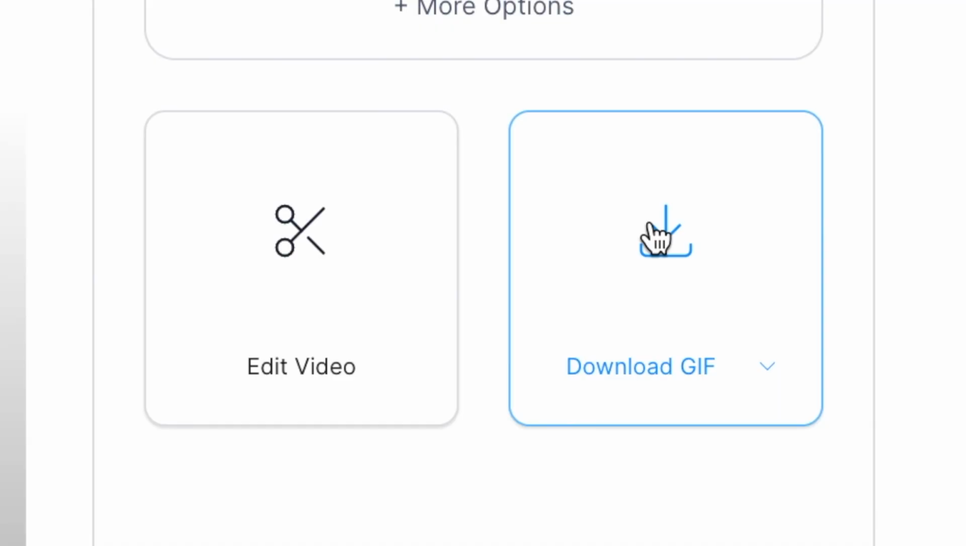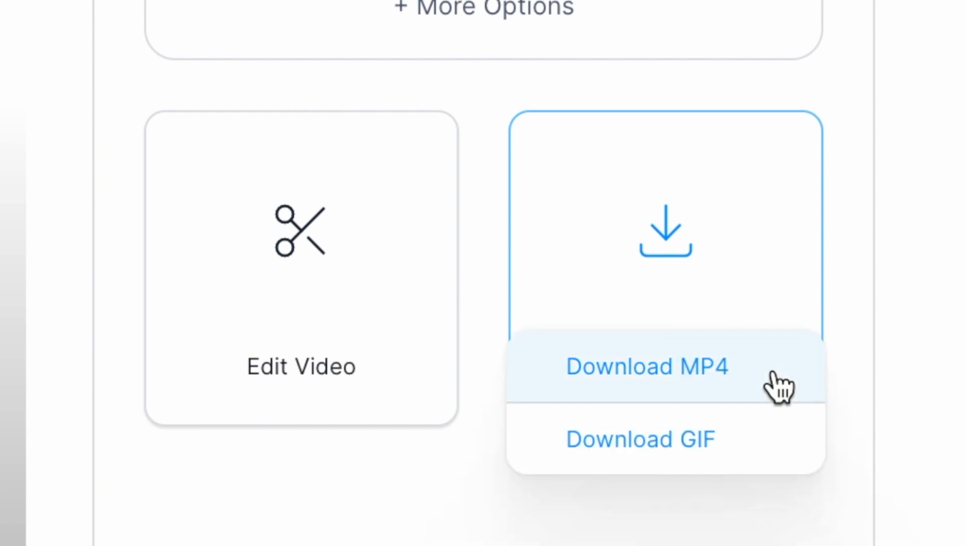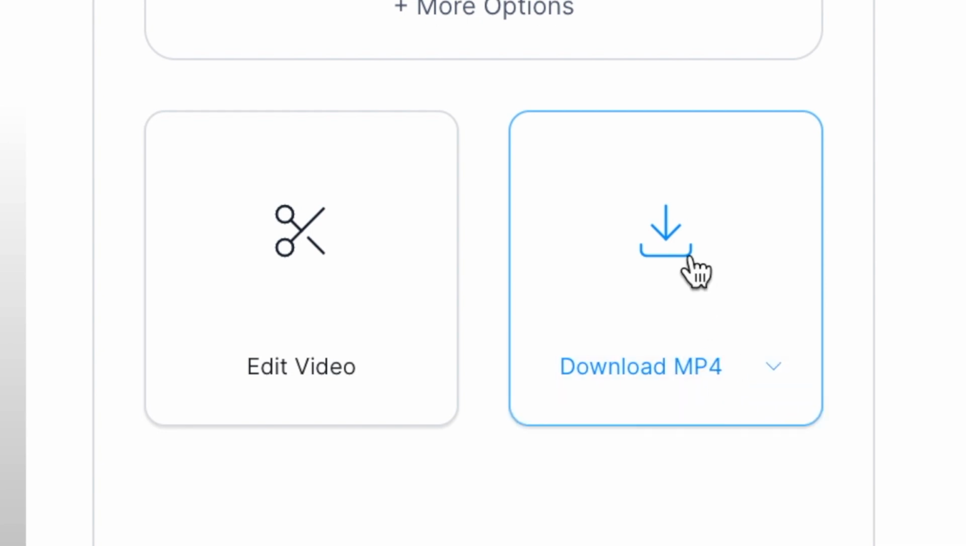computer. But if you want to upload your GIF to your Instagram feed, you need to download it as an MP4 file, and you can change it back to that option just by selecting the arrow. Once again, select download MP4, and now you can select that to download your GIF as a video file instead. And that is how to make a GIF from any video online.